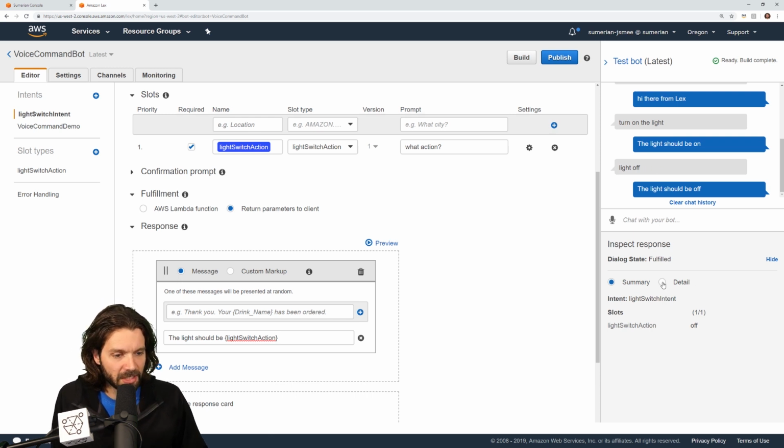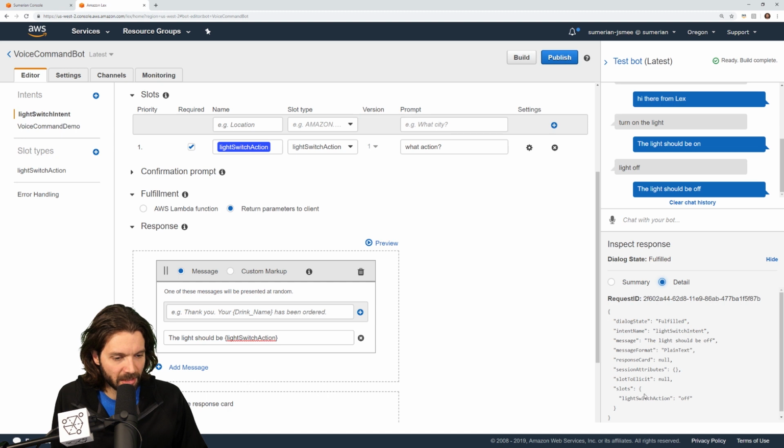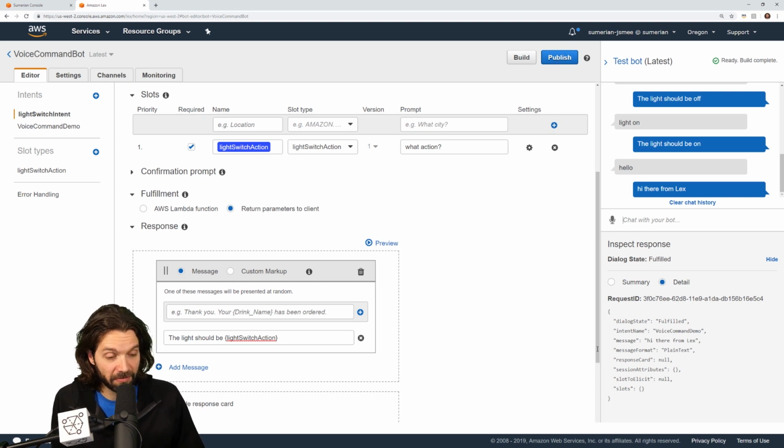Now, if I go to details down here, you'll notice that there's a slot light switch action off. That's because I said light off. It responded with that and then returned this value of off. Same thing if I do light on. This value, light switch action, the value is on. If I do something like hello, there's no slot type, and so it doesn't return any value. So that's why this utterance doesn't really do anything other than just respond with a response. So that's what we have here.